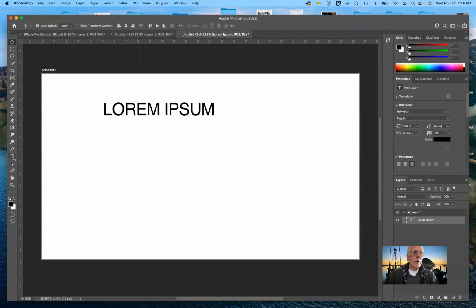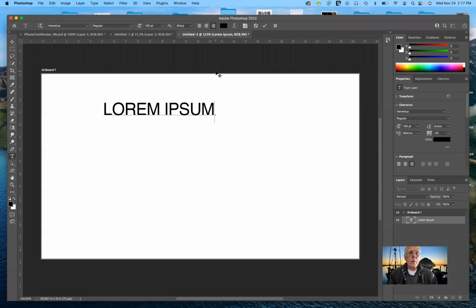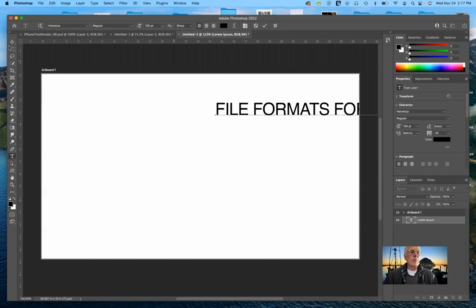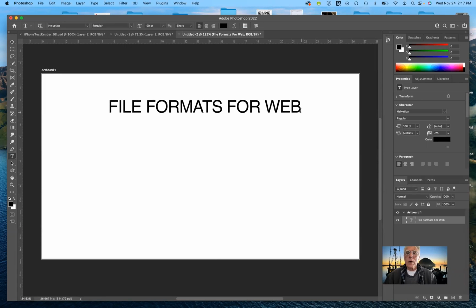Okay, so I'm re-recording this. What I want to do is just label this file formats for the web. And let's make it flush left. I don't know what I was doing before all of this, but somehow all of this has changed. So here are the file formats. So we have it flush left. It doesn't have to be any of that, but I'm just going to work it on the fly here.